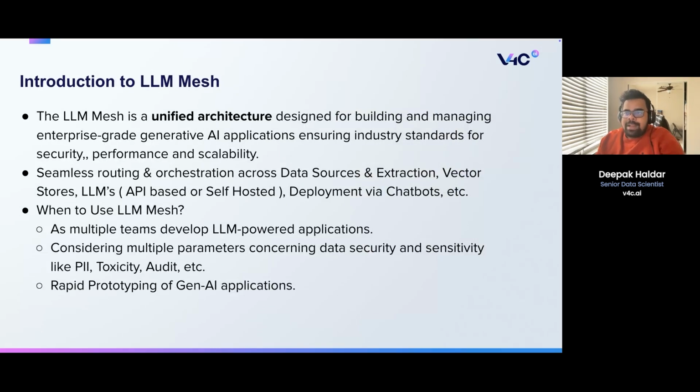Now, once we have an understanding of what an LLM is, let's dive into the world of LLM Mesh. LLM Mesh is a unified architecture designed specifically for enterprises building GenAI applications. The LLM Mesh acts like a central nervous system for your AI ecosystem. It seamlessly handles routing and orchestrating data across various sources and extracting tools, managing vector stores for efficient data retrieval, integrating with large models, whether through APIs or self-hosted solutions, and deploying outputs through tools like chatbots or enterprise applications.